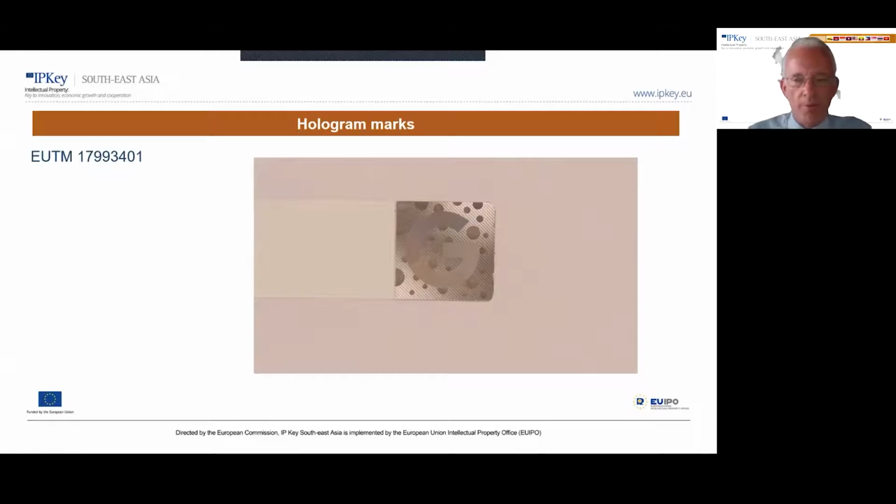We are, however, developing practice on this constantly. We've been involved in a convergence program with the other European offices, trying to establish practice, and we hope that this will be published towards the end of the year. This will give more examples of what is and isn't acceptable, and also try to better define what a hologram mark is.